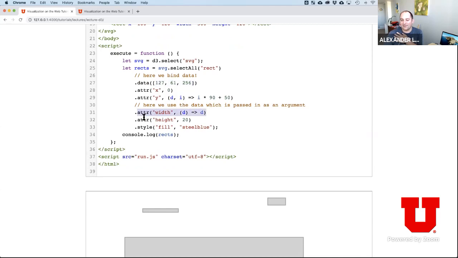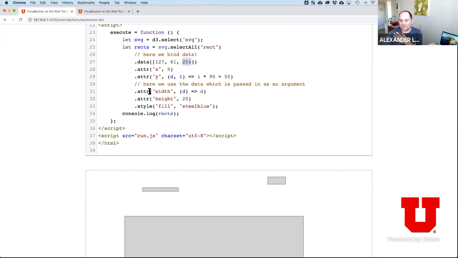I'm simply saying width is exactly the value that is bound to that particular element that I'm looking at. So D, and I just return D. Just straight up the same. Like the width should be exactly that value, or that value for the second element, or that value for the third element. And the rest of it is just as in the other example.